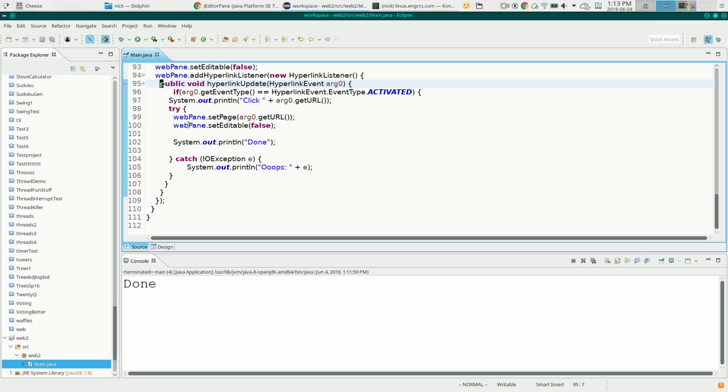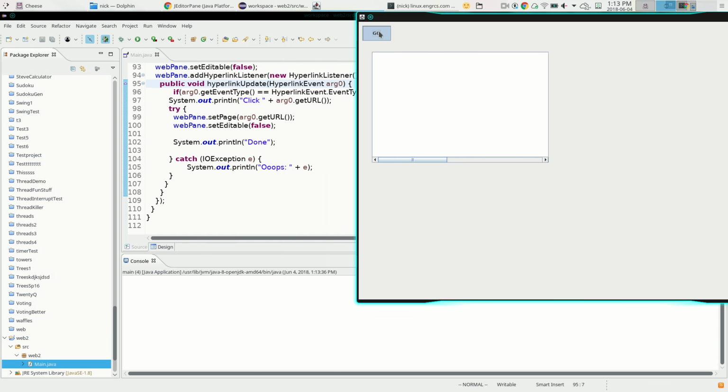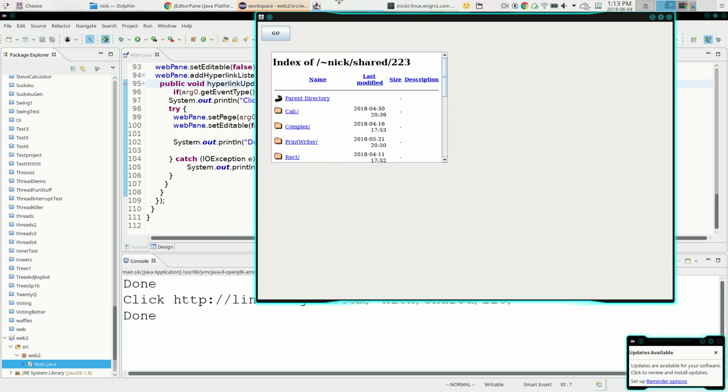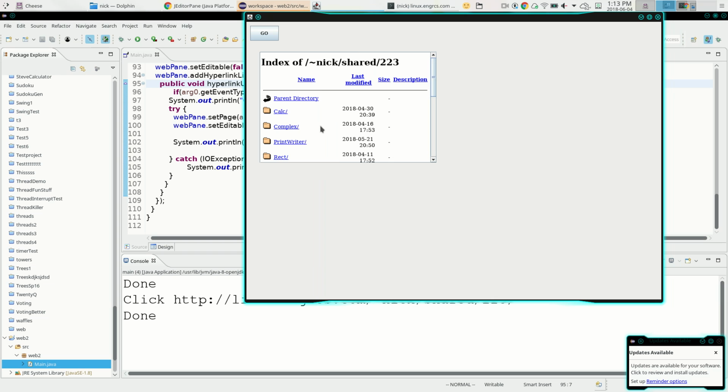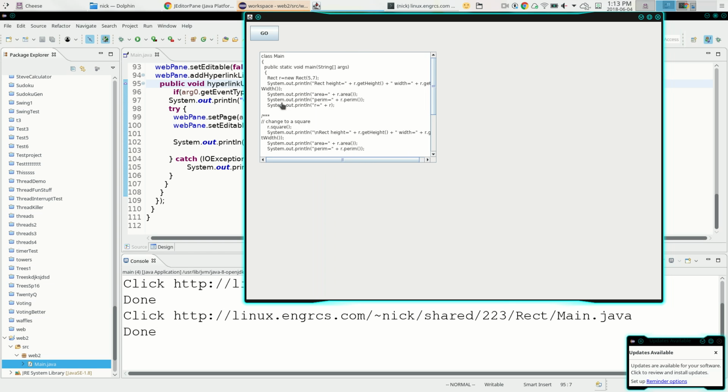So this code right here and here, this will make these links clickable. So there's our window. We can open this up. If I click on this, it'll show me that I clicked on that link, and it actually changes the contents of the page to the 223 directory. And I can click on the rectangle, and I can come down to main.java, and there's our main code.